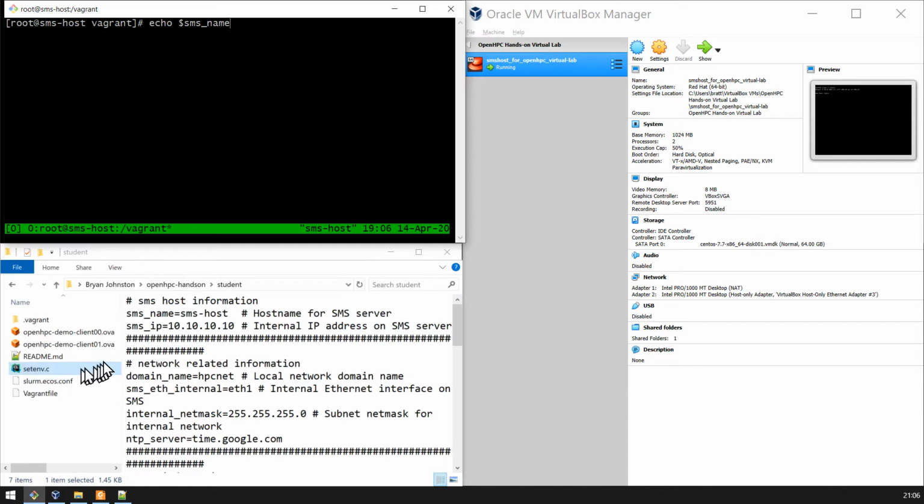As per the setenv.c file, SMS_name should be SMS host, but it's not. And we'll check SMS IP, also blank. We need to run this file and source it for the current shell. If you start a tmux session, if you open a new window, if you restart the machine, every single time you must source the file again.